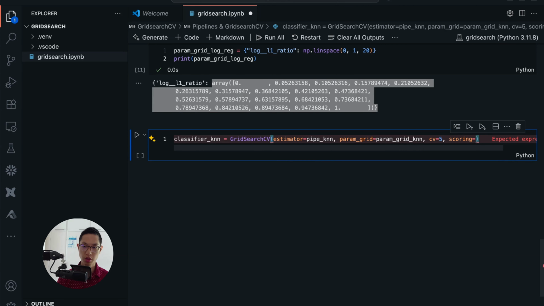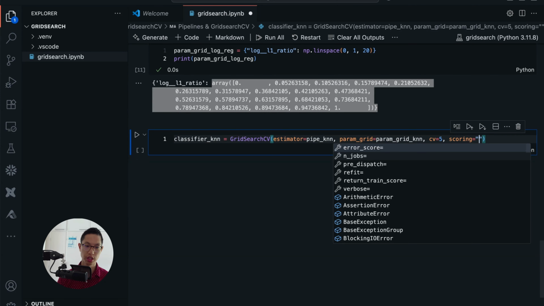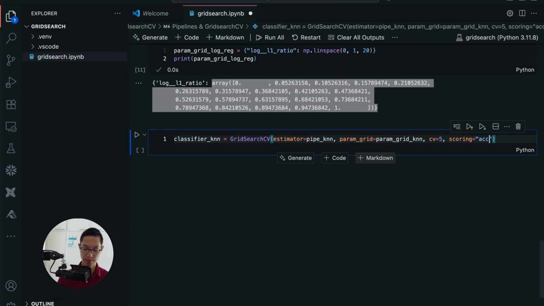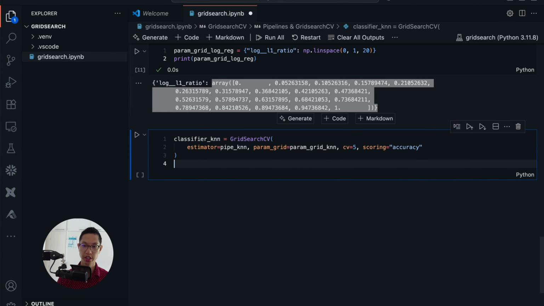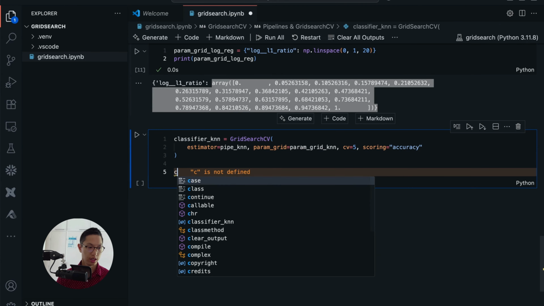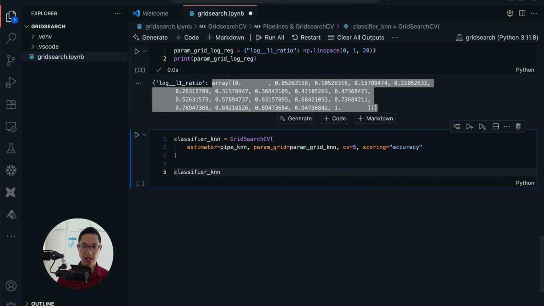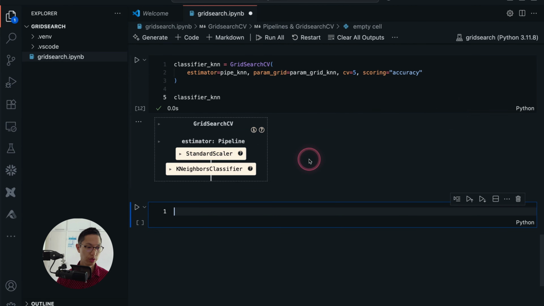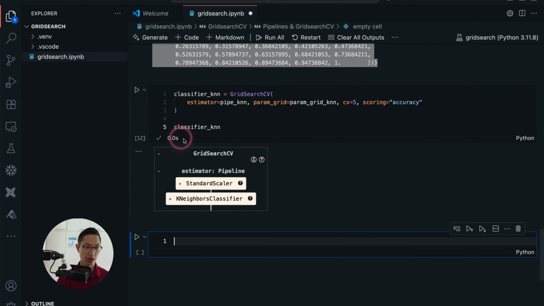Then the scoring. What type of scoring do you want here? Since we have a somewhat balanced data set, as we've seen before in EDA in an earlier video, we can just put in accuracy here. So that works quite well. This is our grid search for KNN. We can take a look into classifier KNN and see what it looks like. It's a GridSearchCV object now, or instance.